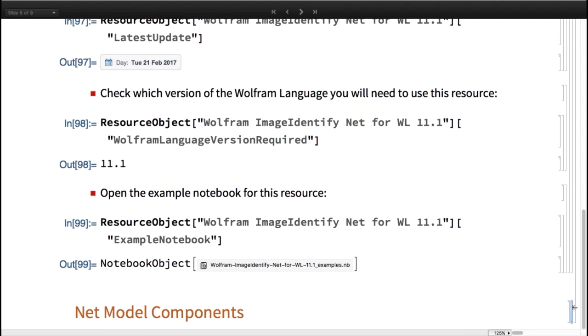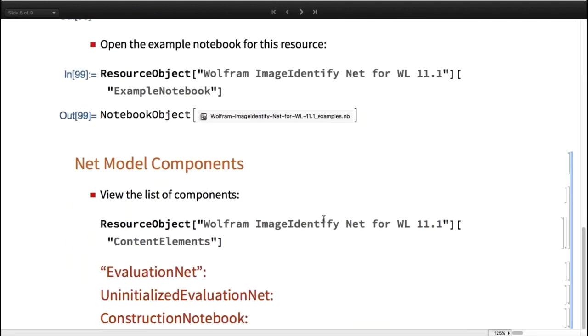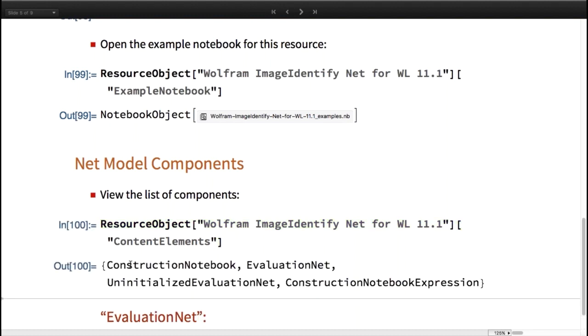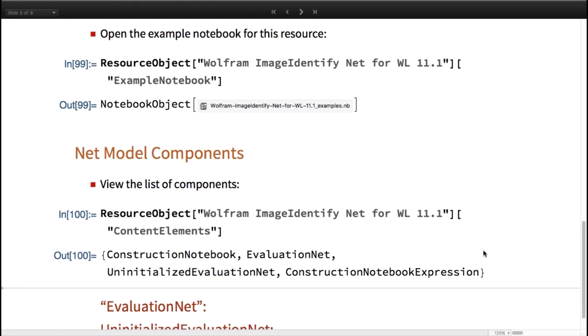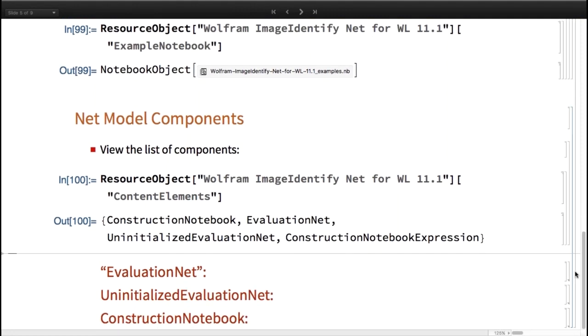And then each net model has a set list of components. So if you do resource object and then content elements, you'll see there's a construction notebook, evaluation net, uninitialized evaluation net, and then construction notebook expression. You can kind of just ignore the construction notebook expression. That's mostly for internal purposes that we have there.